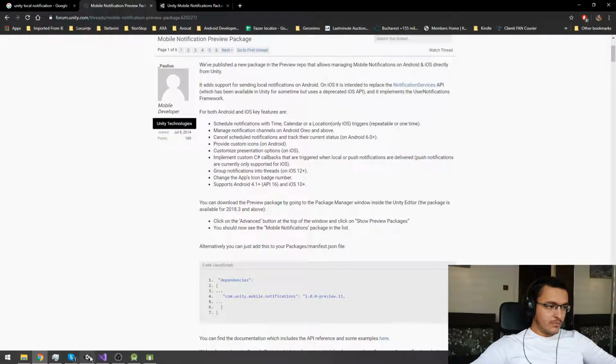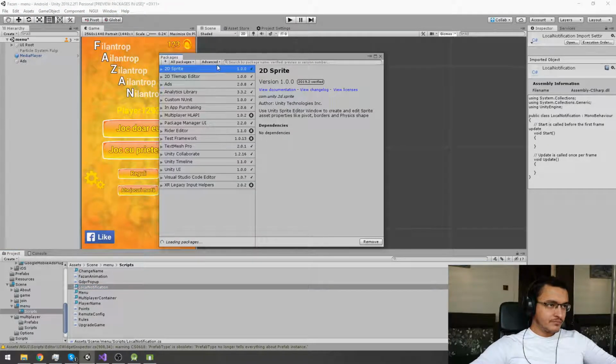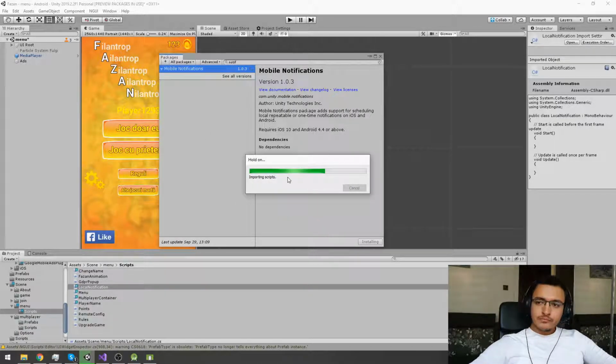So we go inside Unity, we go to Window, Package Manager, and here we have the search option. So we say notification, notif. Okay, so we have mobile notifications, version 1.0.3. We click on install. This will take like 30 seconds or so. Okay, let's go through the rest of the tutorial until.